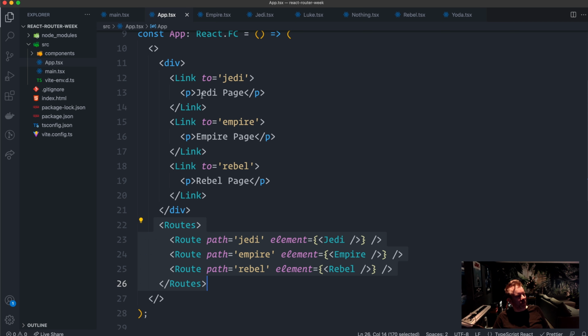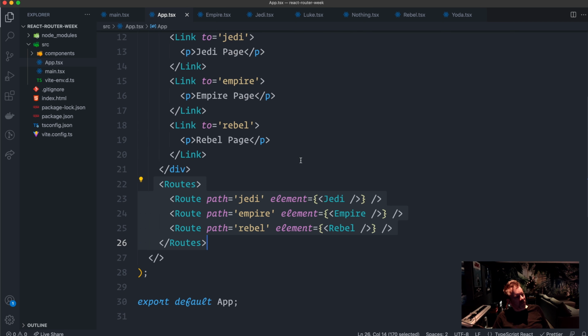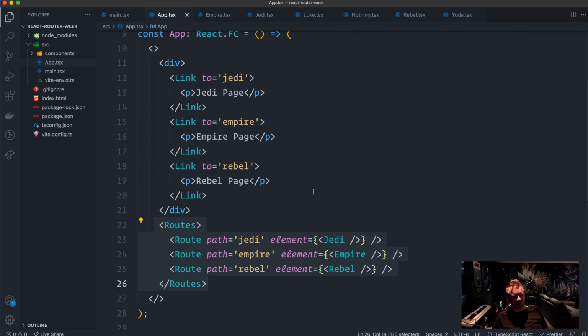So that's simple routes. Usually you don't need anything more than this if you have a very simple application, but we're going to go through some more concepts and stuff before we're finished with this tutorial. So in the next video, we're going to talk a little bit about nested routes.